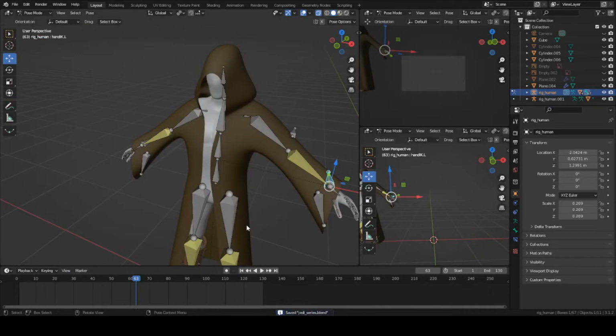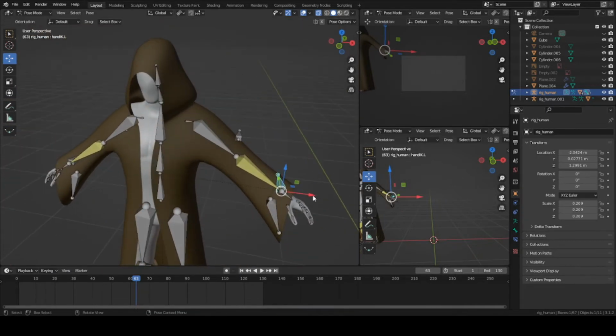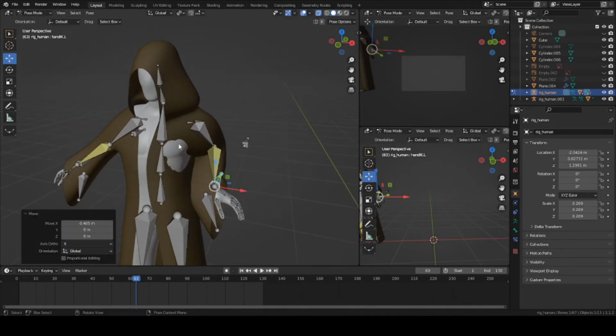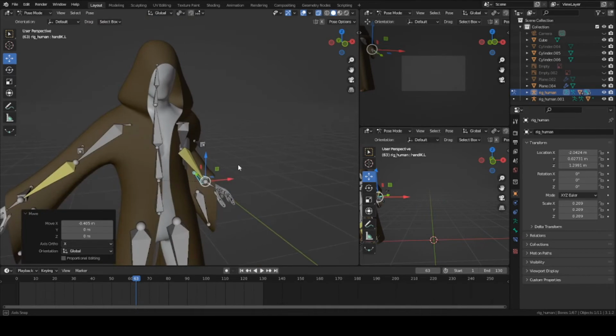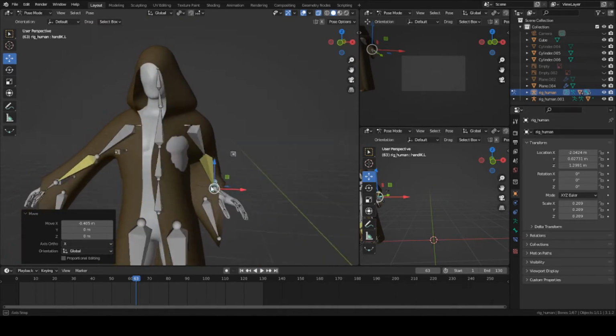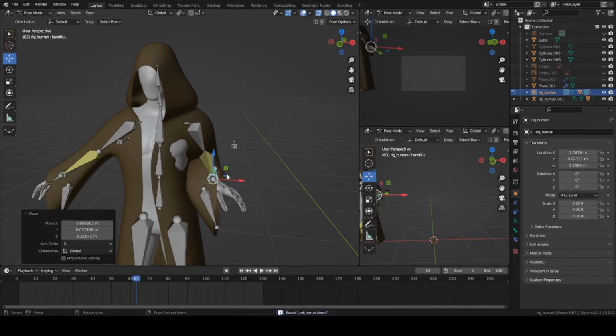So we're nearly done with the character in the rig itself. But anytime you test it out, you might have some problems. So here you can see that the base mesh is clipping through the robes themselves. That basically just means that we need to fix some weight painting problems. So let's just keep it like this.